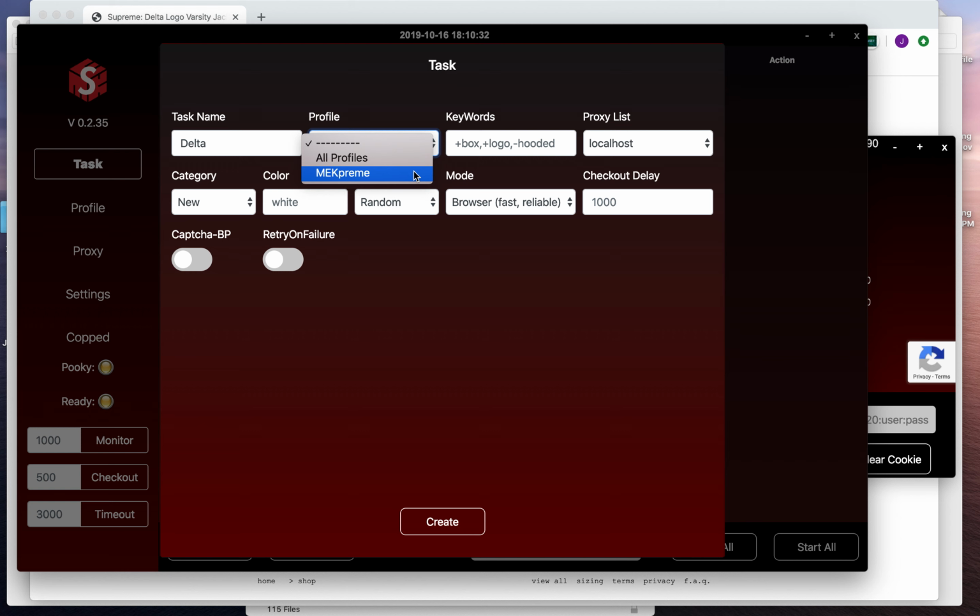Let's say you have 5 profiles and you want to make 5 tasks, 1 profile each. You can click all profiles, and by making 1 task, you will get 5 tasks in the end. Otherwise, you can just select the specific profile you want to run for that specific task. And for keywords, for positive keywords, you need to use plus.